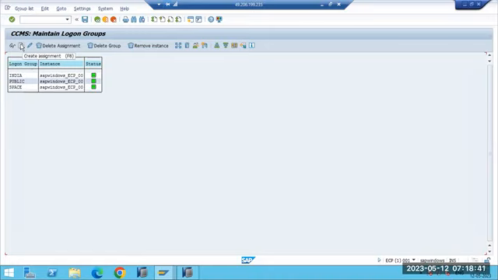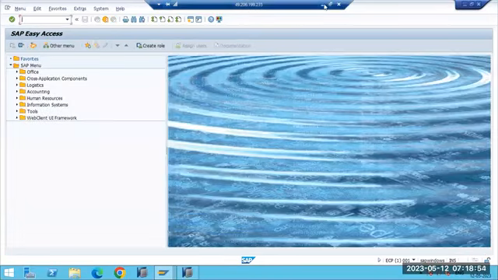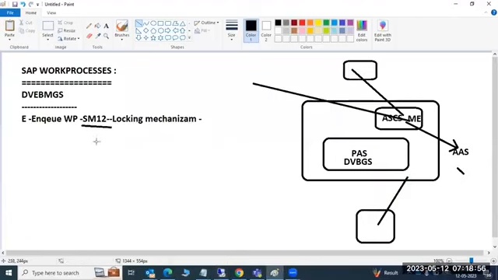If one more person tries to do the same, the system will throw a message that some other person is already making changes in the system. You cannot directly go ahead and make the changes. That information it will show here, right? So that is SM12. Okay, got it? Any questions from anyone regarding the enqueue locking mechanism?